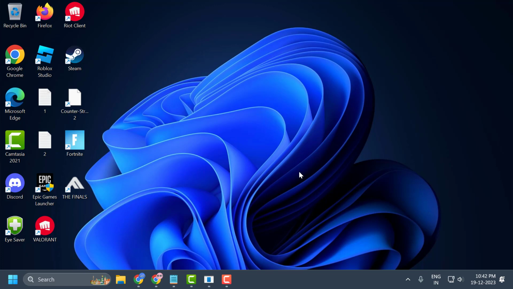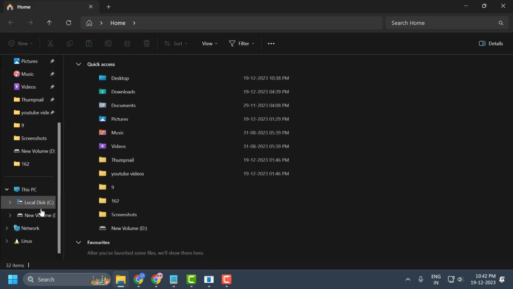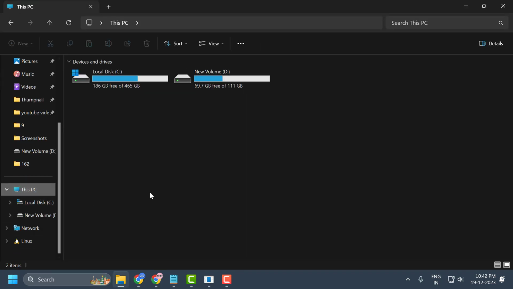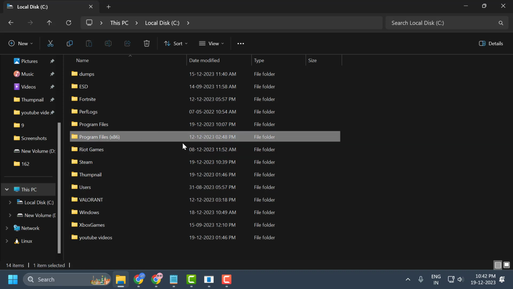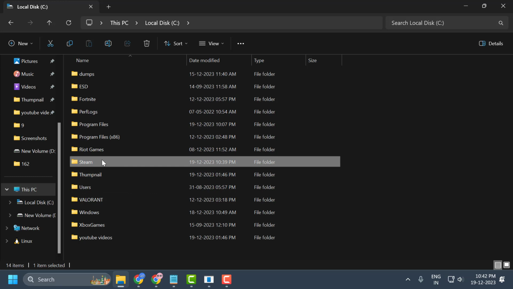To delete this folder, we open File Explorer, then click on This PC. Now navigate to the file location where CS2 is installed. If you installed CS2 on C drive, the Steam folder will be inside the Program Files (x86) folder. In my case, I just saved it outside.